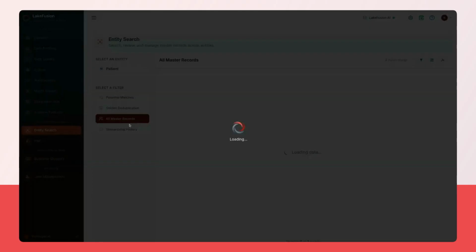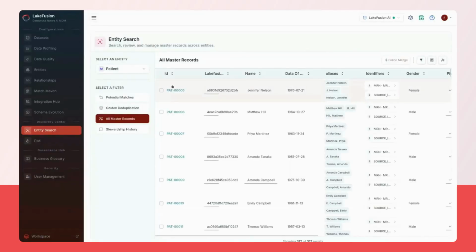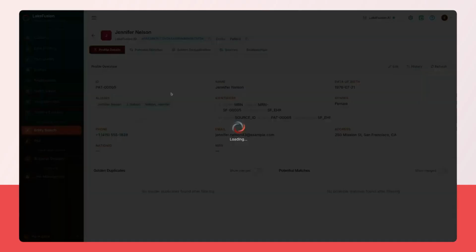Once all that data exists, you can view it here in Entity Search. For example, you can open up a patient and look at their relationships. Now you'll see all of the relationships that this patient has.